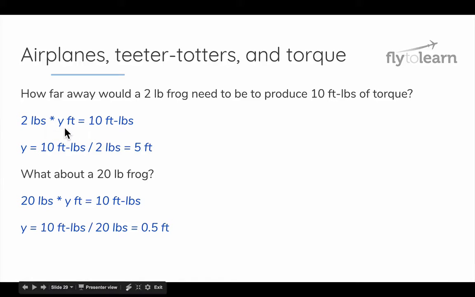2 pounds times how many feet will equal 10 foot-pounds. That's the same as y equals 10 foot-pounds divided by 2 pounds, which results in 5 feet. A 2-pound frog would need to be 5 feet away to produce 10 foot-pounds of torque. On your own, go through the example for the 20-pound frog.